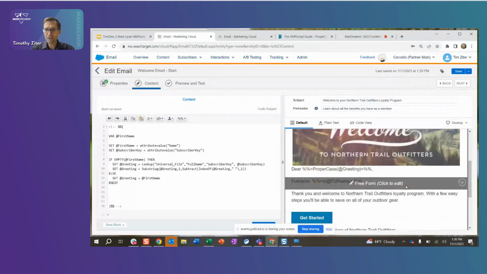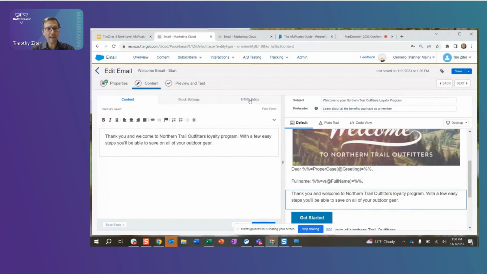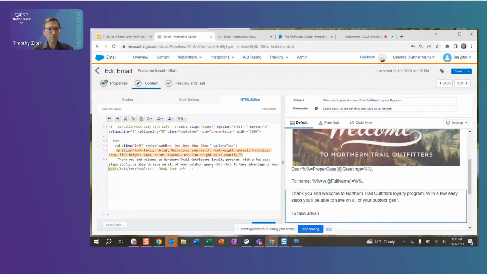Yes, I'd like to continue working. So what I want to do is add to this block, I just want to add a quick sentence in here that talks about these loyalty steps. So I'm just going to add a BR in here. Let's add one more. And let's say: to take advantage of your loyalty program, please follow these steps. Colon, and let's just do a BR.